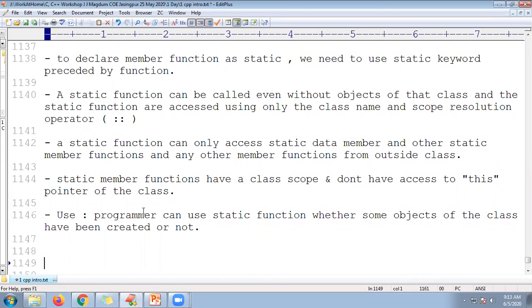When do you use static member functions? Whenever you want to check whether an object of that class is created or not, then we can use static member functions. So let us see one example program on the static member function. Let me launch my Dev C++.